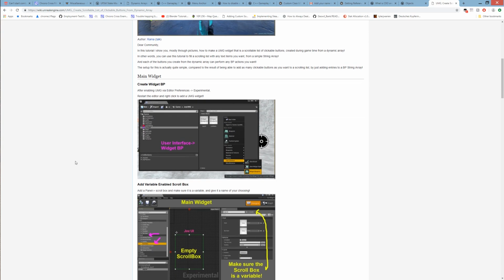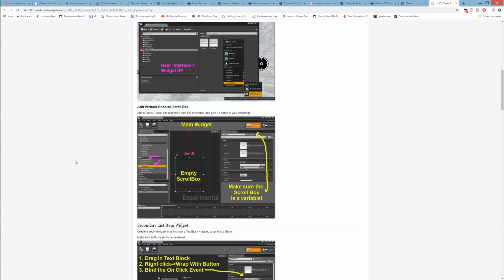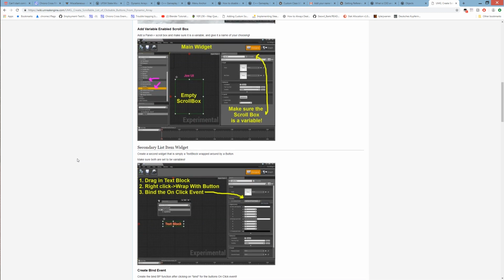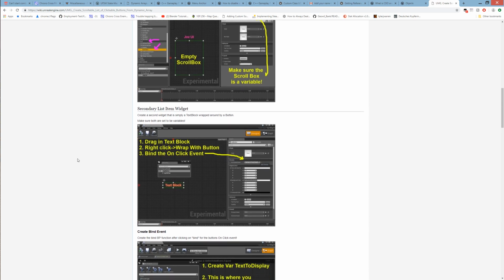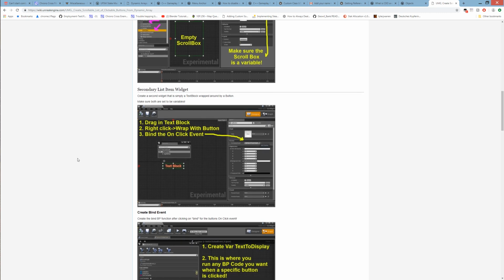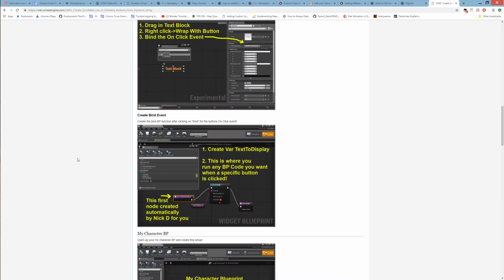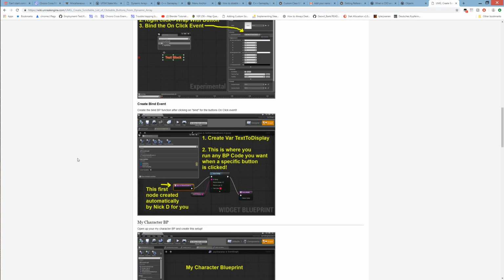All right, so main widget, which is the UI, which we have. Add a variable, enabled scroll box. Secondary list item widget. Drag in a text block. Right click, wrap with button. Create the bind BP function, bind the button's on click event.